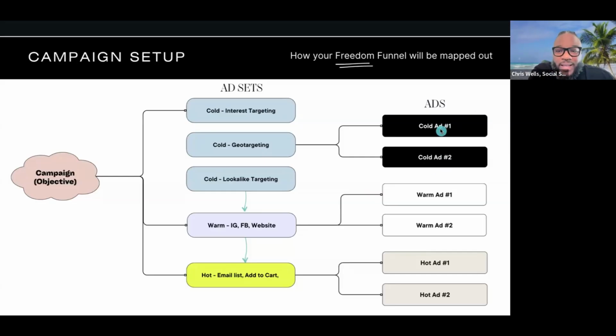And we strongly encourage you, and this is what we teach, to always have at least two ads for each part of your funnel. So here you're going to see cold ad number one and cold ad number two. They are going to be two completely different angles, and they are going to be shown to all of your cold audiences. And then the same goes for warm. You're going to have two warm ads, two completely different angles shown to your warm audiences. And then for your hot ads, you're going to have two hot ads shown to your hot audiences.